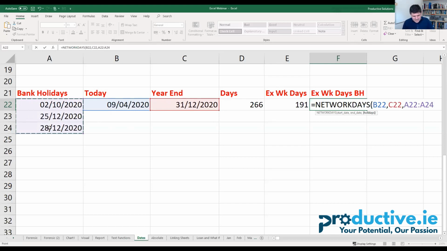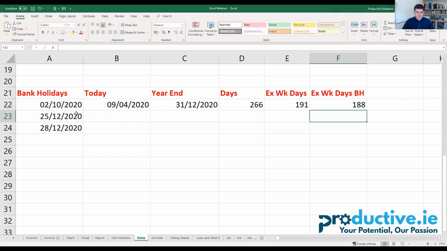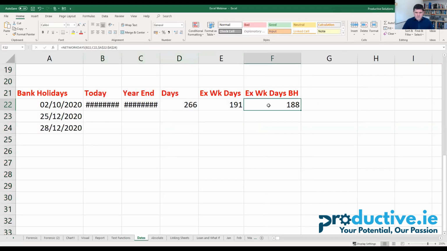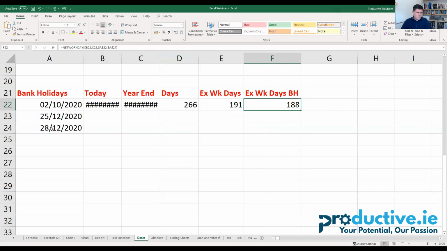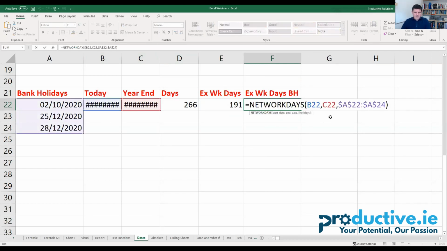A handy way of doing it, I just press F4. I just drop this back a little bit so we can see the formula, and tighten the other columns. You can see it has now dropped from 191 down to 188, which is taking into account my 3 holidays. So start date, finish date, and then the bank holidays. It's quite straightforward how we do it.